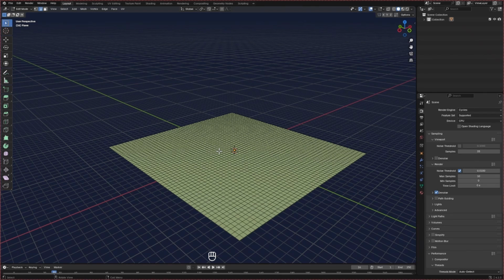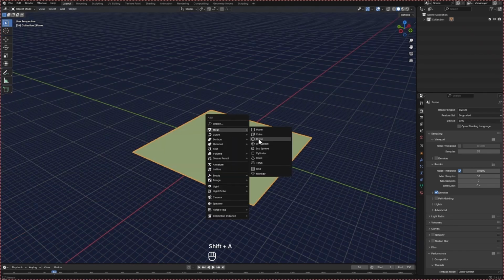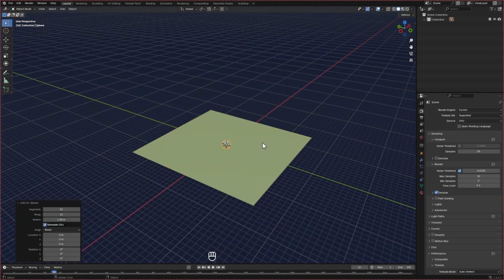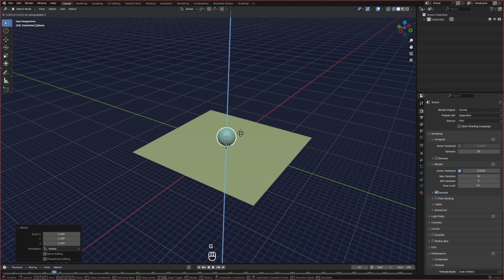Now we need something to cause the ripples. Press Shift plus A, hover over mesh, and choose UV sphere. This is going to be our raindrop. Scale it up a bit by pressing S. Move it above the plane in the Z axis by hitting G to move, then Z to move it up the Z axis. Move it far enough away that it won't interfere with the plane.